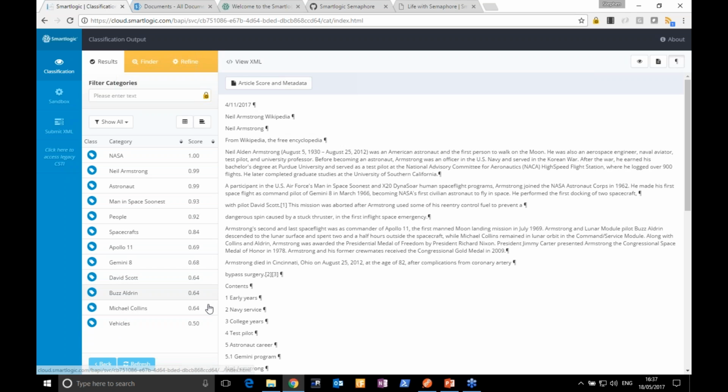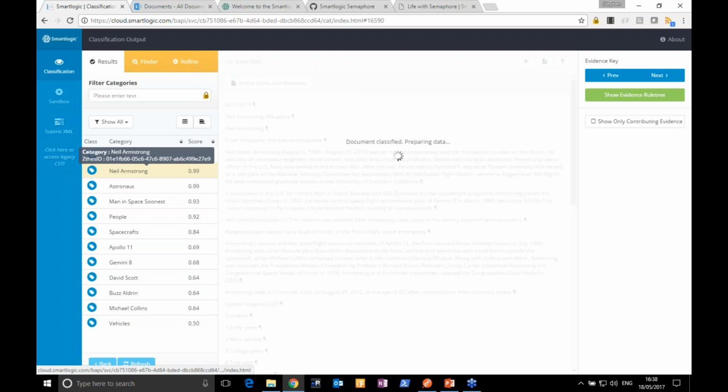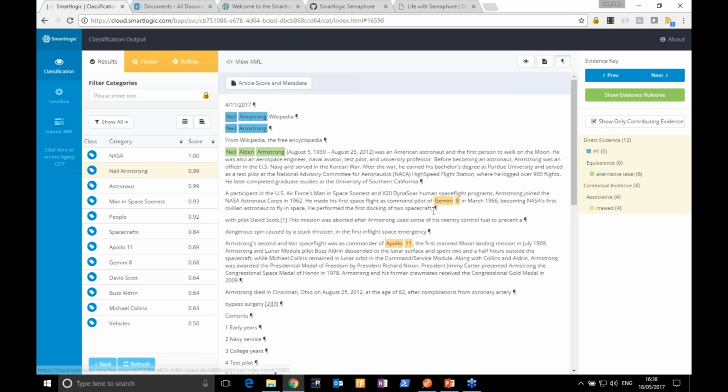But this particular interface shows me all of the concepts in case I want to do something with that. The other interesting thing about this is if I click on a concept, it'll actually show me where in the document evidence has been found for that concept. So why do you think Neil Armstrong is relevant for this document? Well, you can click on the concept there and it'll show you what part of the document has contributed to that particular concept being returned.